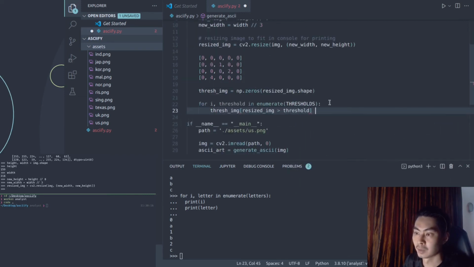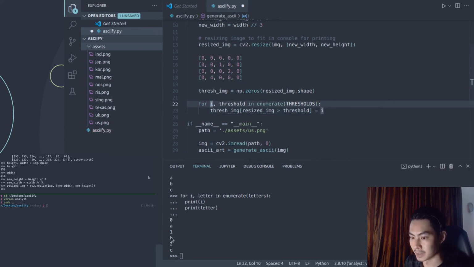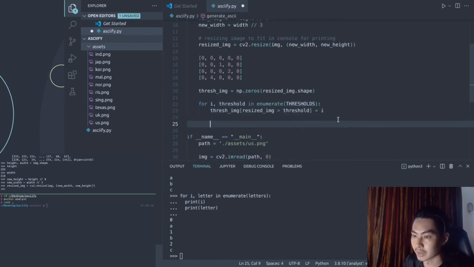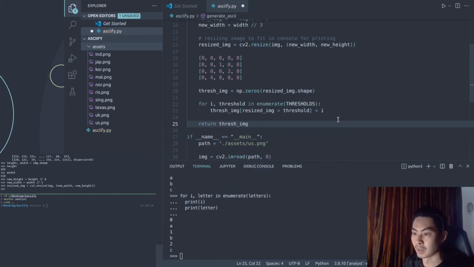So we want to say, does it exceed the threshold? If it does, then what do we do? Assign that to the enumerate's i itself, which is basically the 1 or the 2 or the 3, and that's kind of it. So once you've done that, you can just return threshold image.